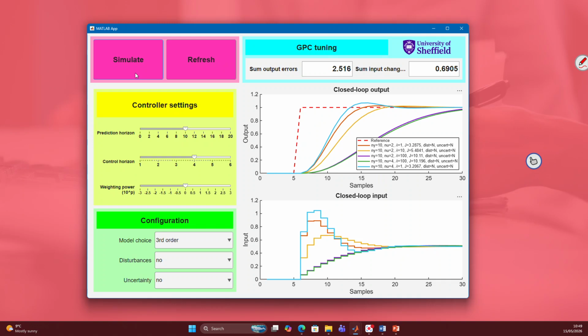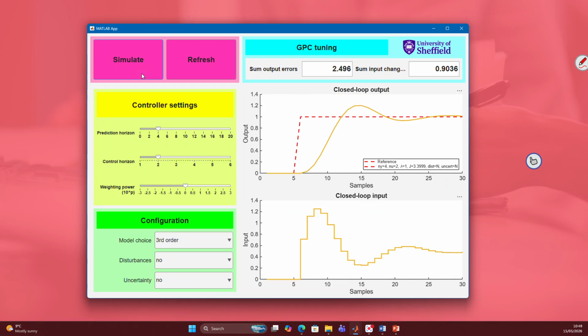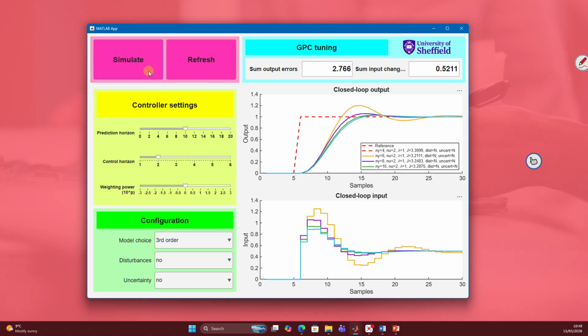What if I change this? What if I change that? So, for example, if I go back down here, I could do a moderately systematic investigation. Okay, low prediction horizon, control horizon of 2, simulate. Okay, and what's happened there is I'm not sure if it's crashed. Let's try again. Okay, so ny equals 4, nu equals 2. Then we'll go to ny equals 6. And you can see basically you could do a systematic investigation.